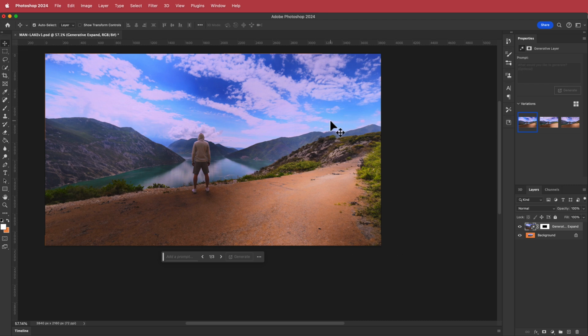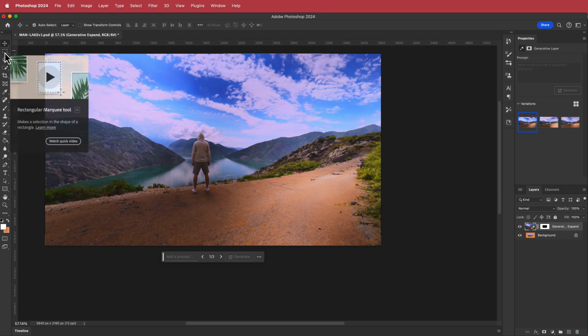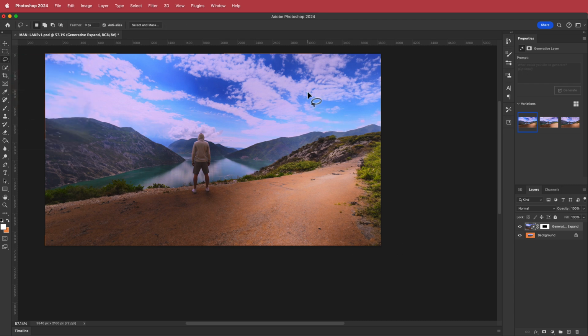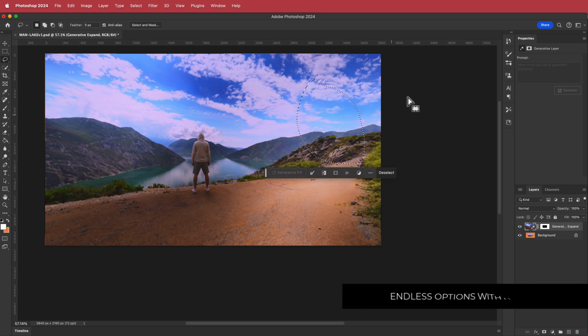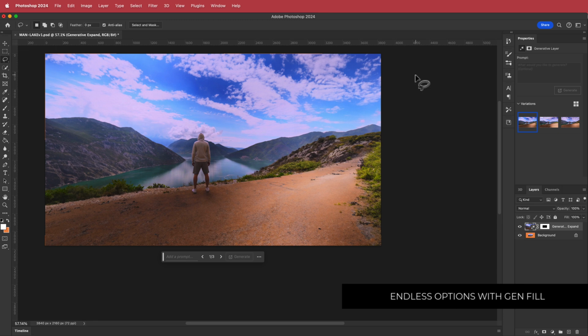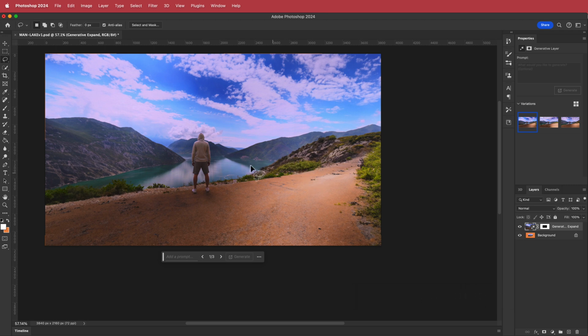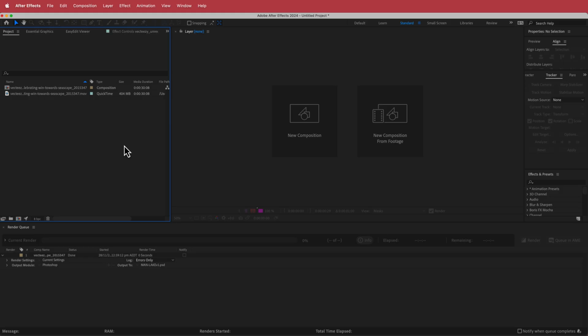Now, if you want to add any other elements to this, you can grab the lasso tool, draw a section around what it is that you like, and then hit that Generative Fill button again to add in whatever you want into your composition. But I'm pretty happy with that. So I'm just going to save that document and then take it back into After Effects.